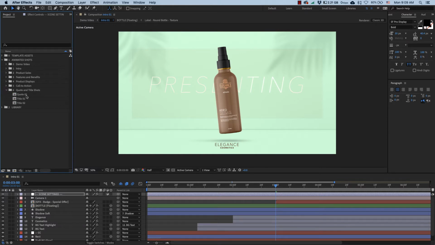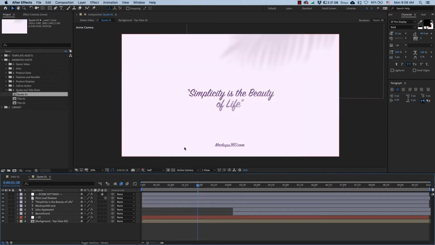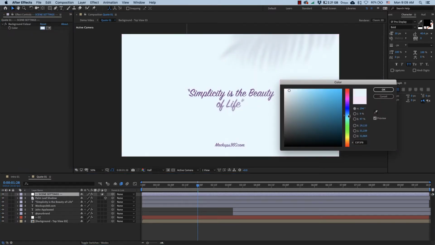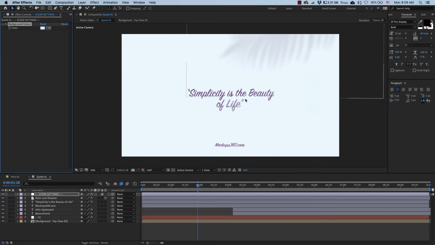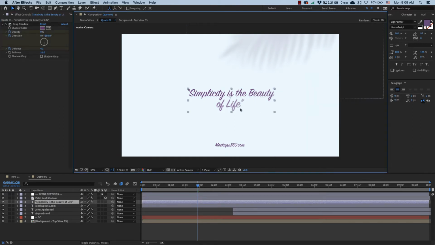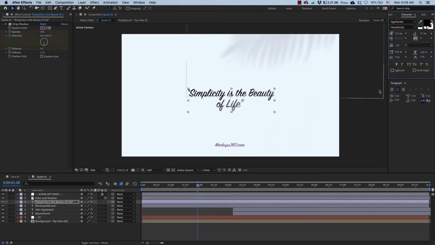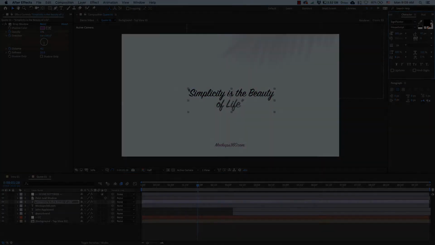If I switch to this scene, you can see that it has its own controller, and we can make it, let's say, light blue over here. And then text is adjusted just like any normal text. So let's switch back to our flow template.